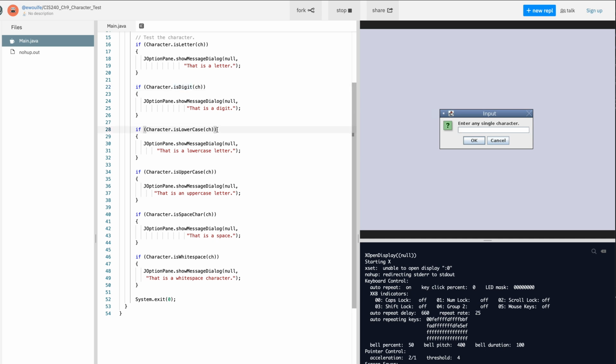Java is one of those languages that really does a pretty good job of not giving you bull crap around these examples. So isLowerCase does exactly what it sounds like. isUpperCase does exactly what it sounds like. isSpaceChar or isWhitespace.